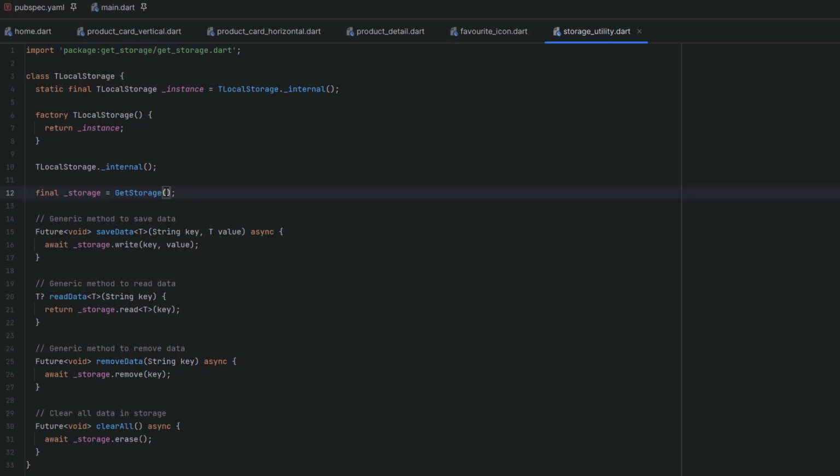Because if we are not going to pass anything inside it, this means that we have a generic GetStorage. And if I am going to pass, let's say CodingWithT, this is going to create a bucket of type CodingWithT and store all the data inside this bucket. So whenever I'm going to retrieve the data of this bucket, I have to mention CodingWithT again to get all the data.